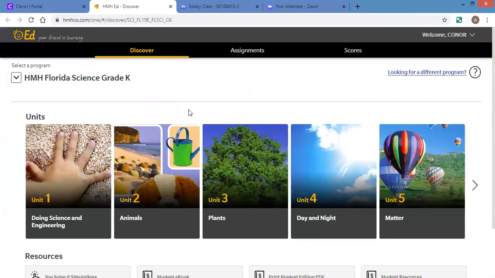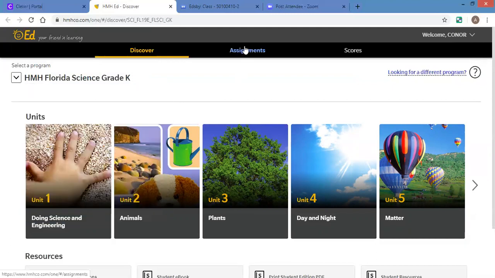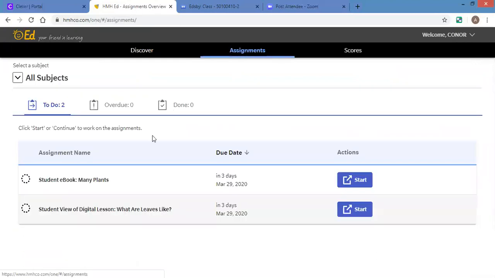When it comes up, it is a little wacky. The first time I logged in for Connor, it had it as social studies. So if you log in and it does not say science grade K, just drop down and choose science grade K. And then over here, you will click on assignments. In the assignments, here is anything that's been assigned from the science book for that week. These are two lessons that they will do next week in science.